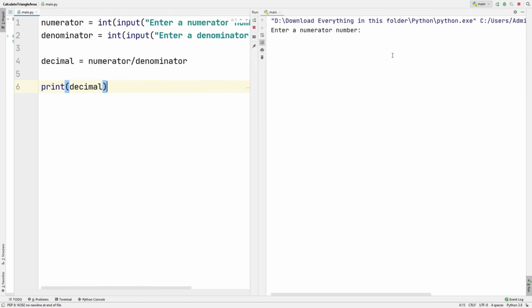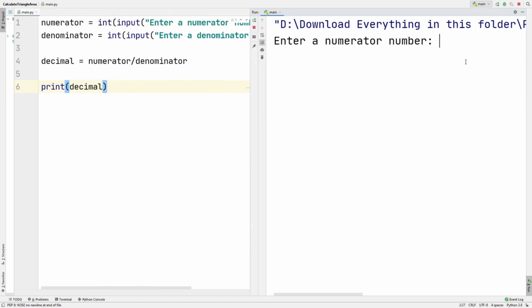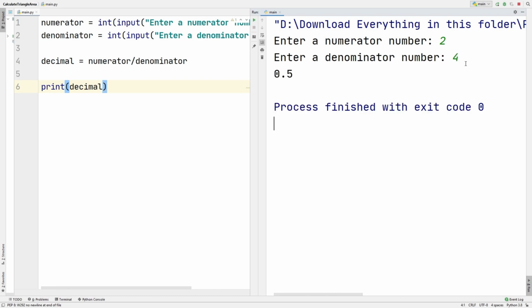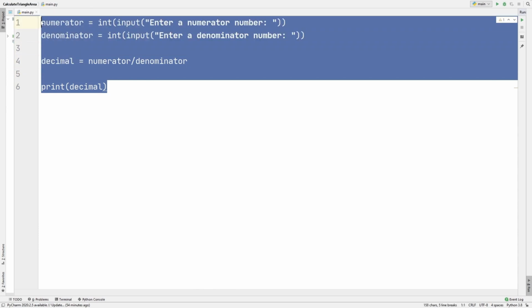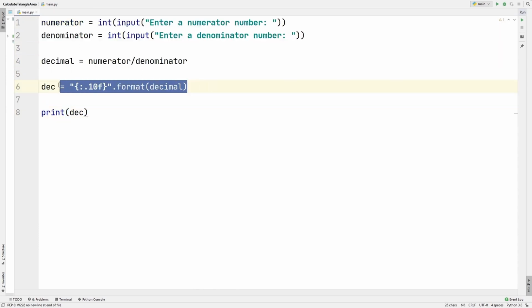So if we open this up here, it asks us to enter a numerator number. Let's do 2, and then enter a denominator, and if we enter this, we get 0.5. So this is basically just a simple code that helps you convert from a fraction to a decimal. Our second code is technically the same thing, except we're adding one line which helps us to format our decimal.